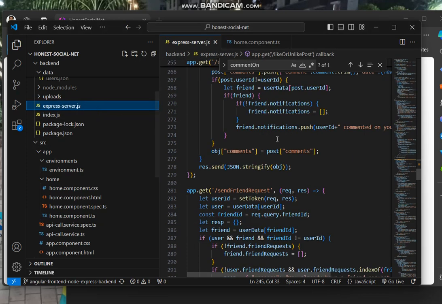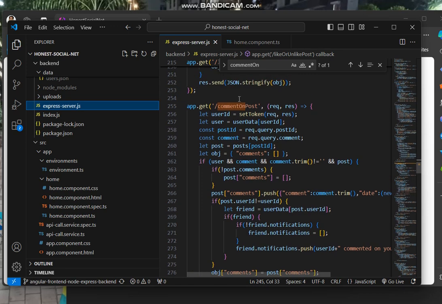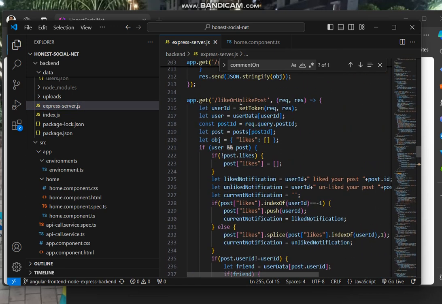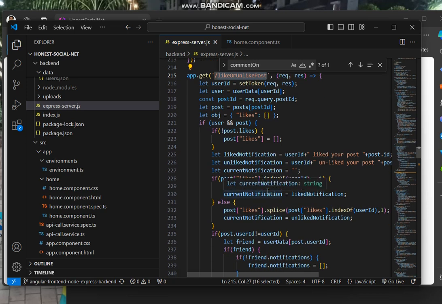In this video, I'm going to show the last two features that are implemented: comment on post, and like or unlike a post. This API can be called twice to unlike a post. It's not unlike, but actually just removing your like. And here you can see the implementation.